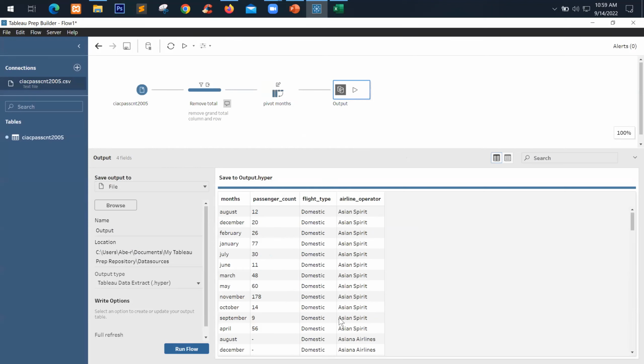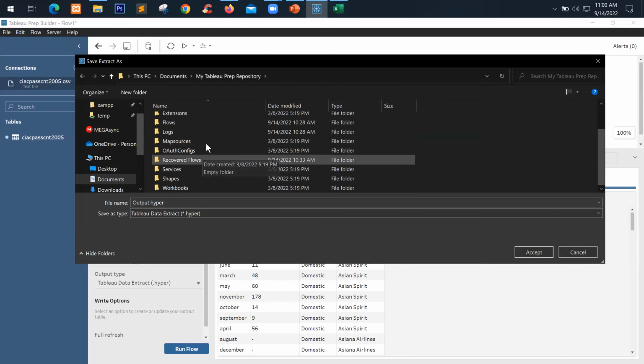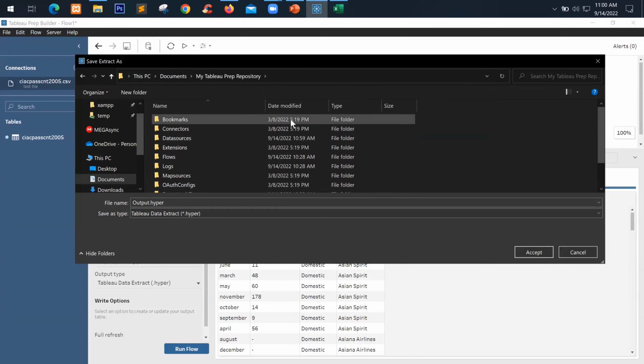By default, pupunta siya doon sa kung nasaan yung default folder ni Tableau. So dito siya pupunta, data sources. Pwede siya palitan naman. Pwede kayo gumawa ng other folder, doon siya ilagay. Or sa other part. So sa akin, lagay ko sa desktop para iba siya.